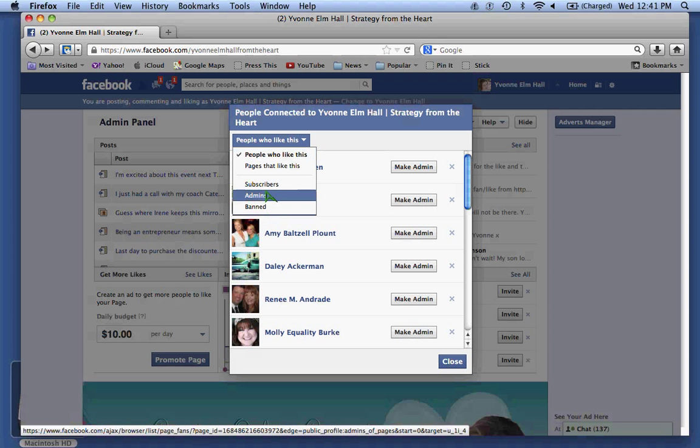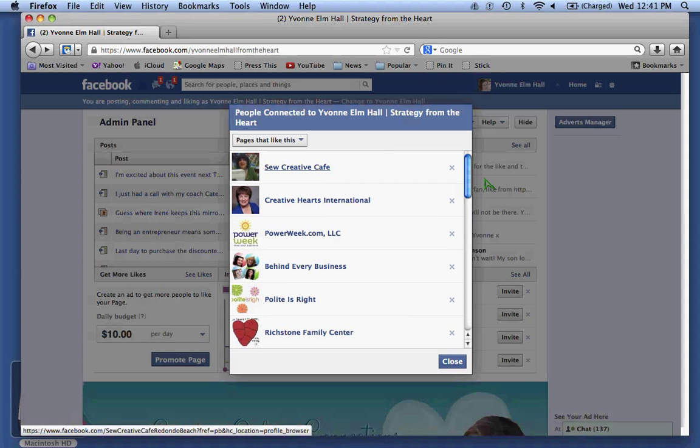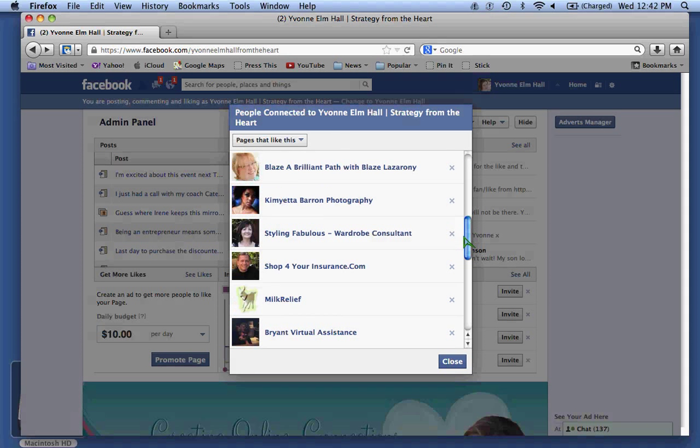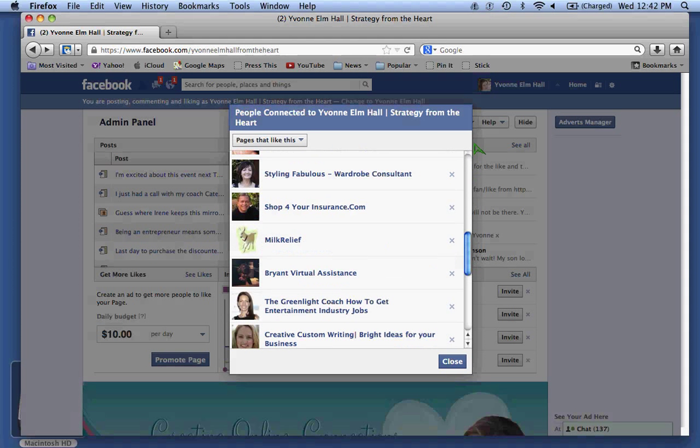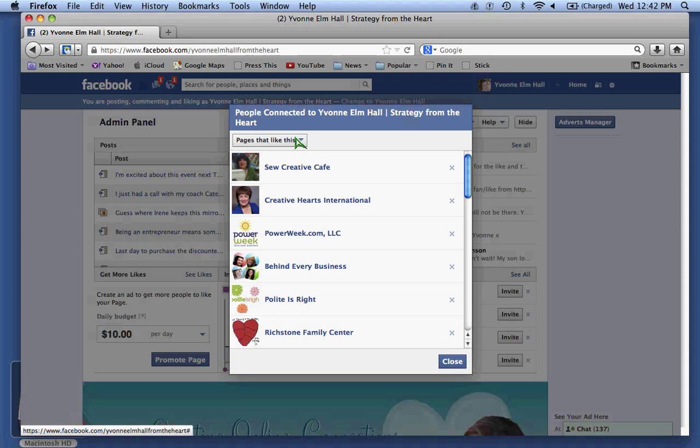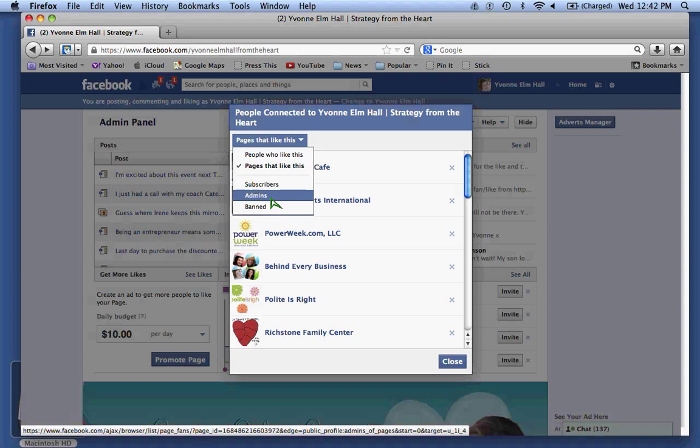And here are some other options. Pages that like this is always a good one to look at as well. These are other pages that have liked your page and are following you on the business side of things, which is always good to know. You can also see subscribers, admins, and people that have been banned. I haven't currently banned anyone from my page. There are only 2 admins for my page, and the subscribers are all liking my page.